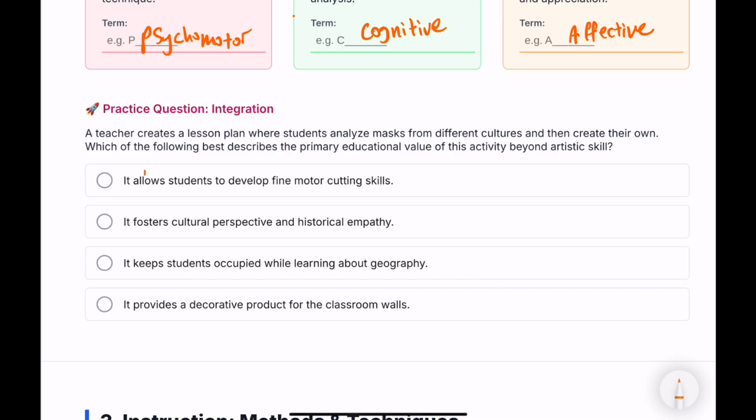A reads, it allows students to develop fine motor cutting skills. B, it fosters cultural perspective and historical empathy. C, it keeps students occupied while learning about geography. And D, it provides a decorative product for the classroom walls. All right, now the correct response is that it fosters cultural perspective, and so I'm going to go here with option B. This question addresses the connection standard common in arts education.